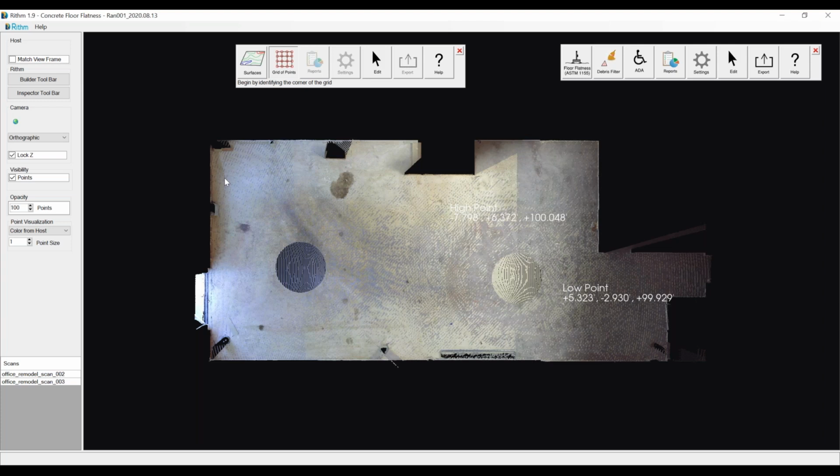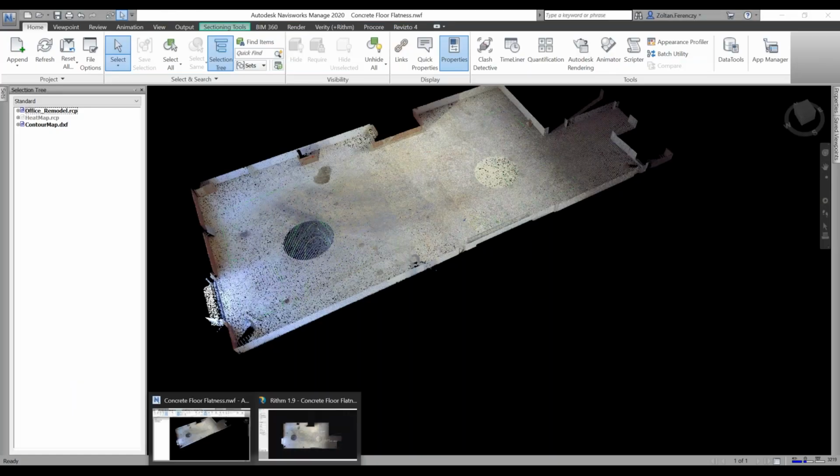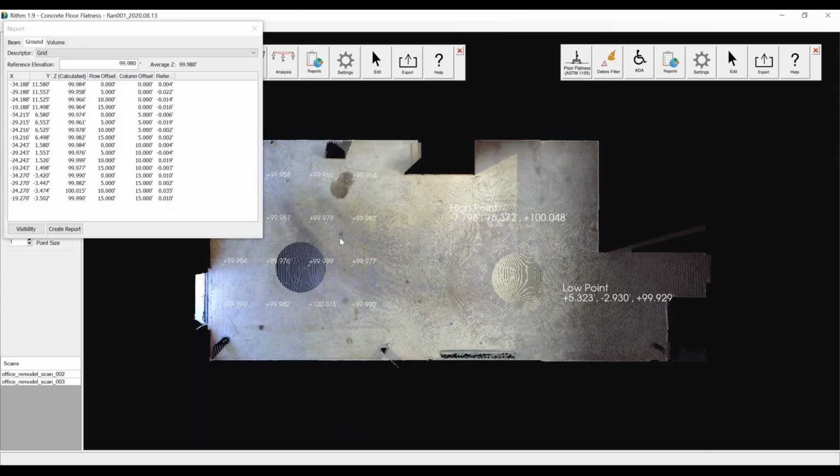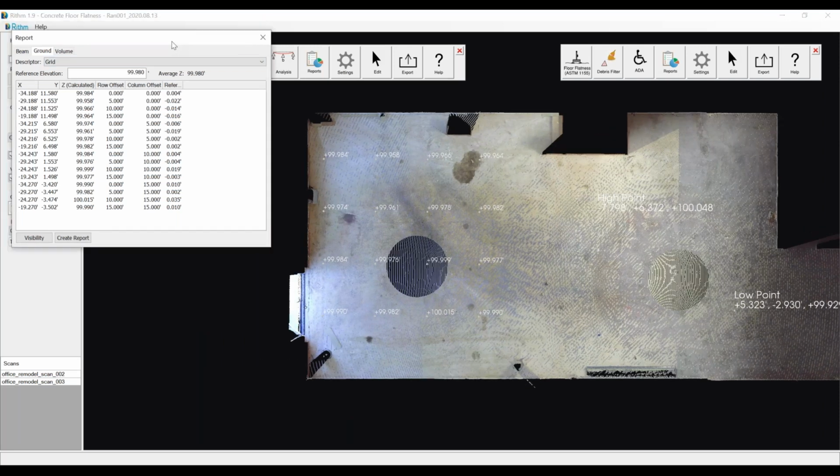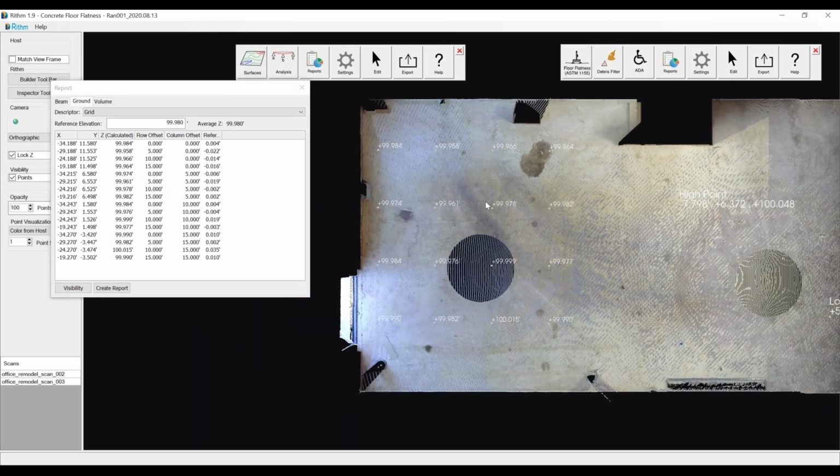So here, I'll pick a point on the floor. That's the first point. And then the second point defines the direction of the columns. A third point defines the direction of the rows. And here now I have a nice grid of elevation points at regularly spaced intervals that I can then send out to an Excel spreadsheet or any other standard output that can take a CSV file, like a total station, for example.